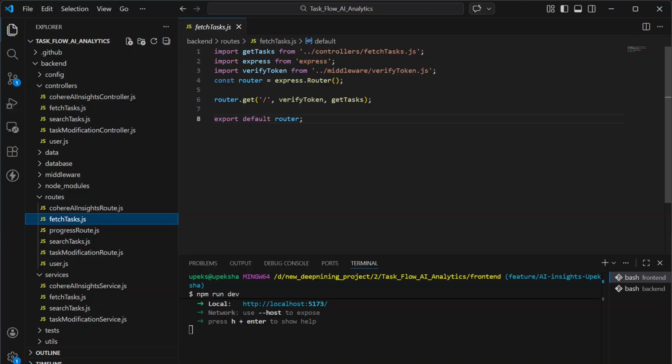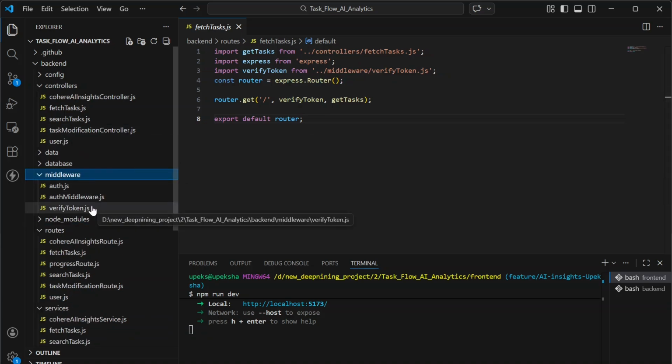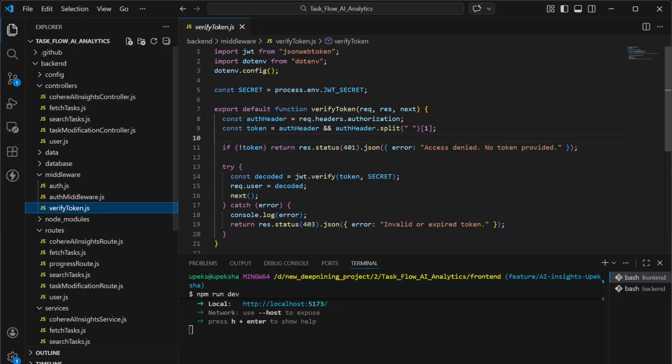And here you can see the verify token. I also implemented this verify token middleware to ensure requests are from authenticated users. We can see this verify token in the middleware folder. If the token is invalid, the request is rejected, otherwise the user info is returned.